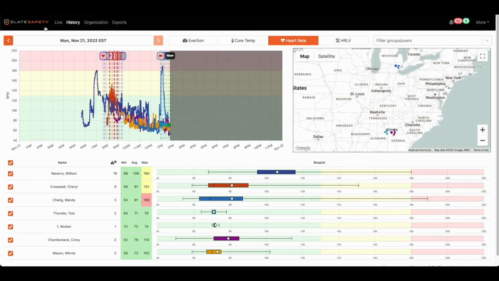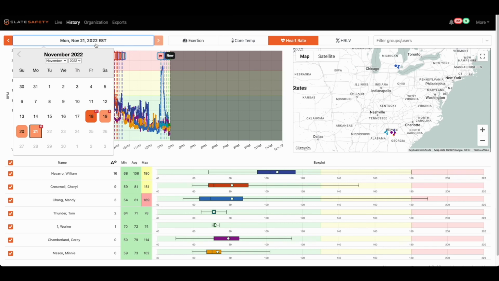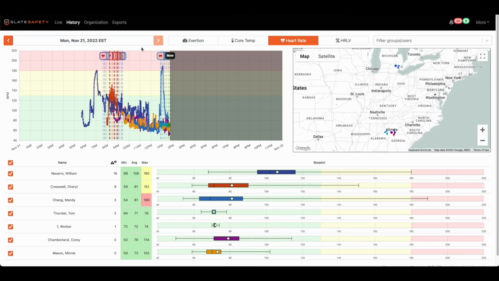Now that we've covered the live page, let's take a look at the history page. On the history page, you can see the history of collected data across each day. You can click on the date in the top left to select a different day to view. This will drop down a calendar in which you can select which day you want to show. Each day that has data will show up orange.